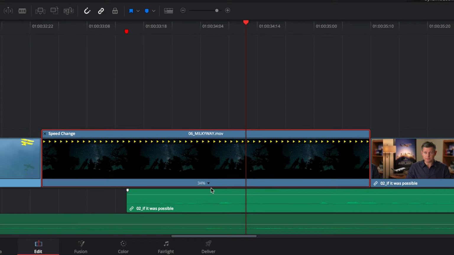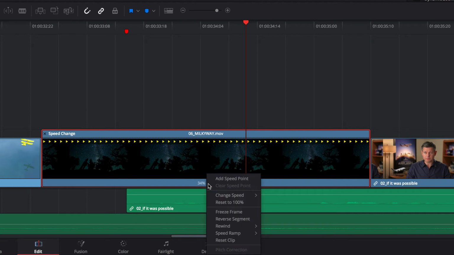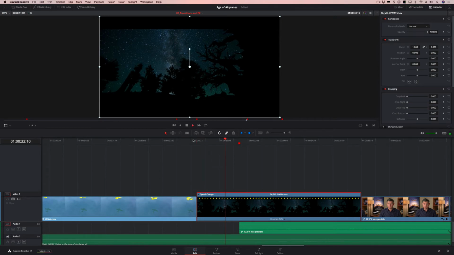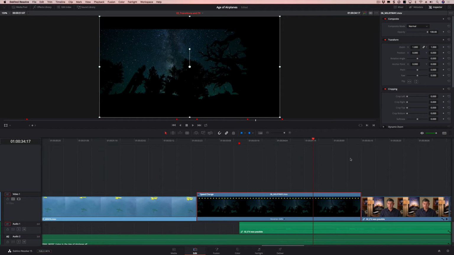You can also come down to this little drop down menu right next to the number, and you have a pop-up menu where you can say change the speed to a certain value, or you can say reset, or in our case what we can say is reverse the segment. And now you can see the arrows pointing in the opposite direction, so now it plays back slower and in the opposite direction. And this is where you can start to talk about the processing of retiming.